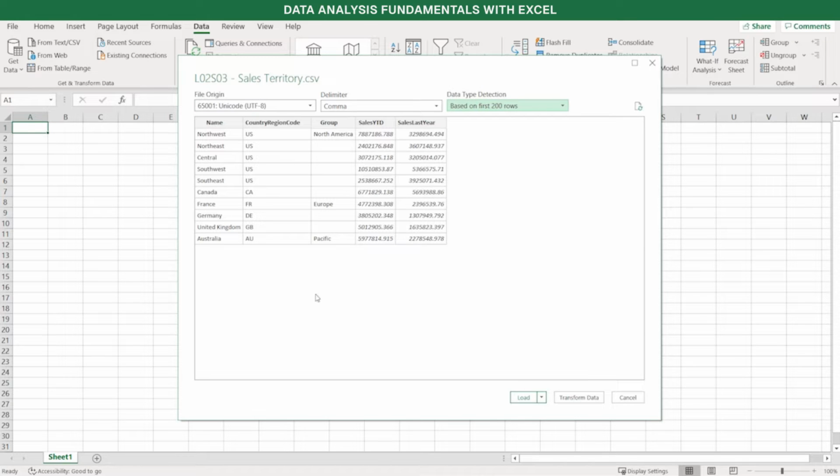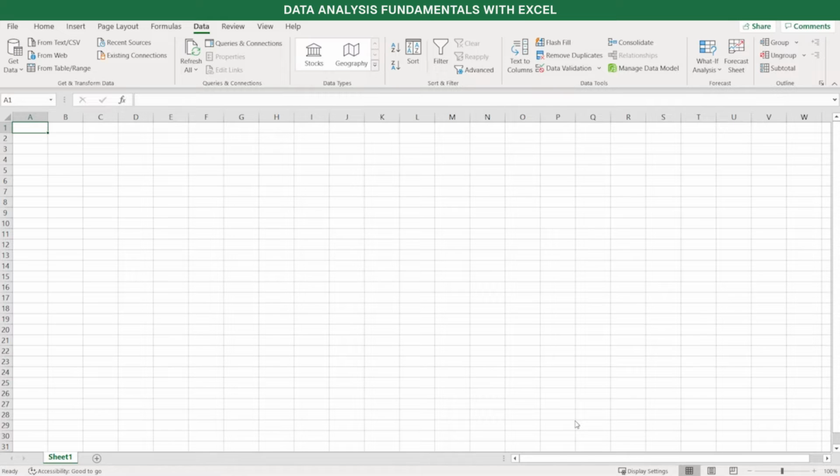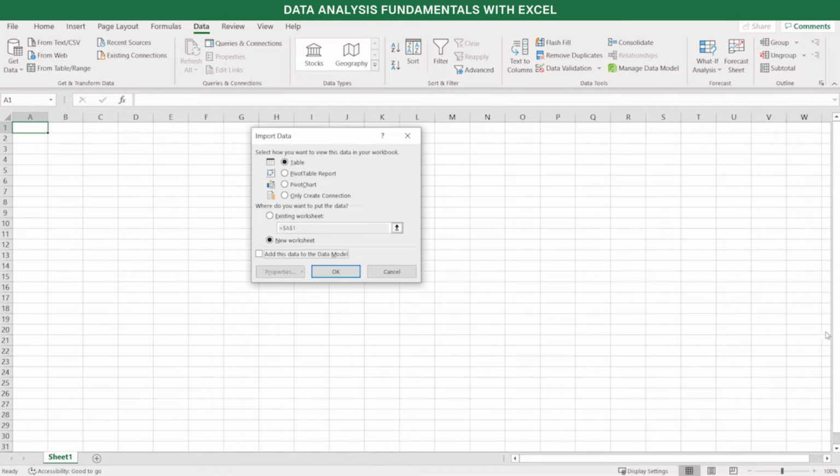And now, now that we're satisfied with the file that we're connected into and how everything was picked up by default, we can go down to the load button below here and click this drop-down box next to the word load. And this is going to ask us, where do we want to load our data to? So I'm going to click Load To, and we're presented with the Import Data dialog box. We can see that by default, it is choosing to load the data into a native Excel table. And down below here, it's asking us where do we want to put it, and it's choosing to put it onto a new worksheet. Alternatively, we could put that data into an existing worksheet if we wanted to.